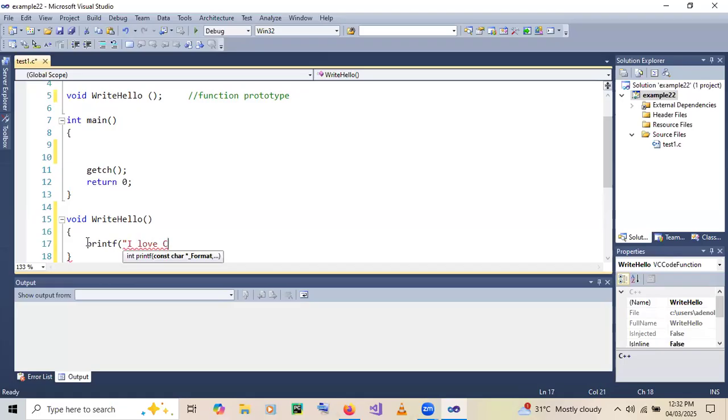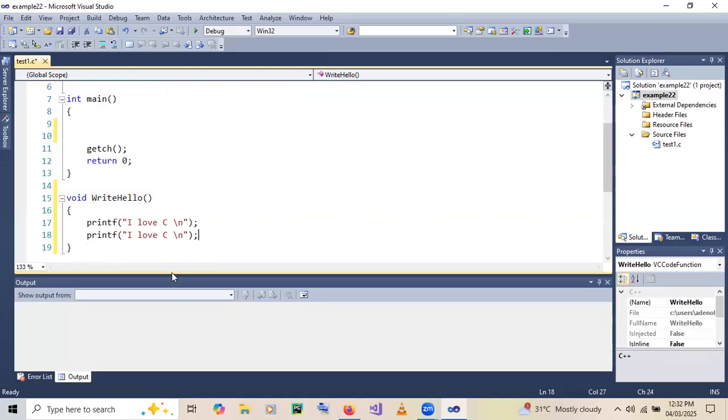Even some of you might. And hey, you understand? Let's just say I love C again. Maybe I love my lecturer. Okay, so this is what the function is doing.